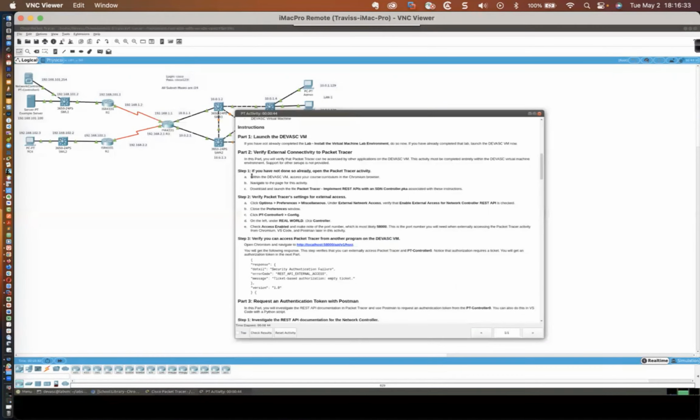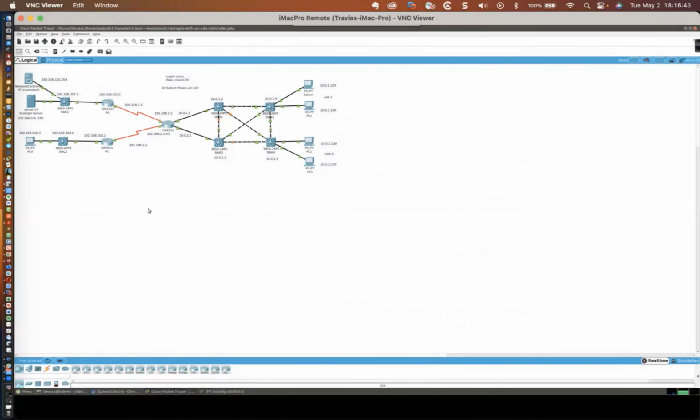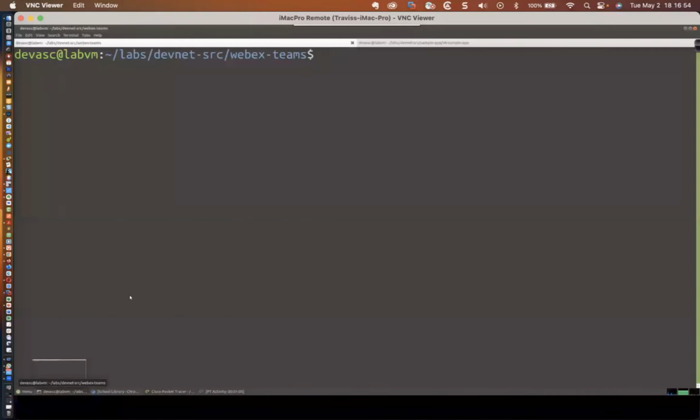It says in it, yeah, okay, within the DevASC virtual machine, access your course curriculum in the Chromium browser. So that's all you need to do: just use Chromium, log into AACC like you would, and then just download 883, and then you're good to go. Good question. Thank you.